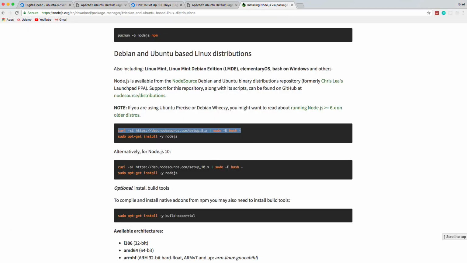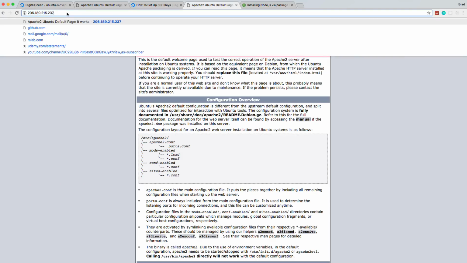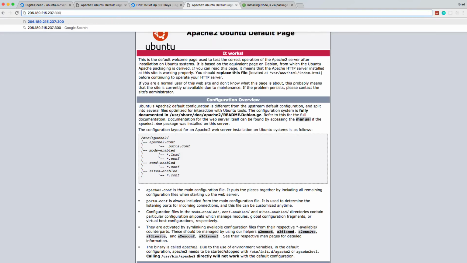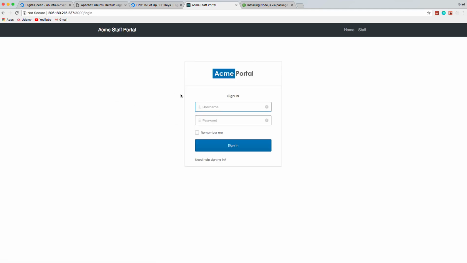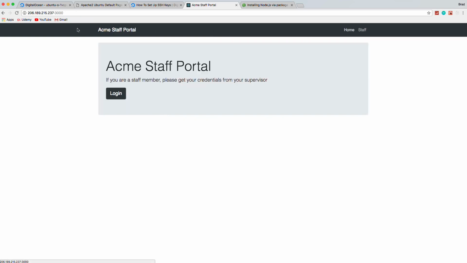Okay, and now we can go to our IP address and then go to port 3000. And there it is. There's our Acme staff portal. And like I said, this uses a service called Autka, where you can log in. It's basically a user management system. And I do have a video, like I said, creating this application.